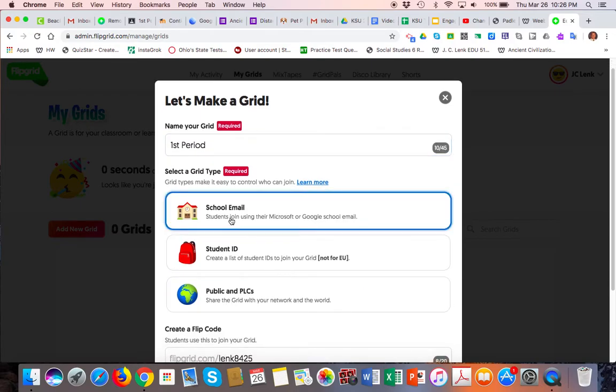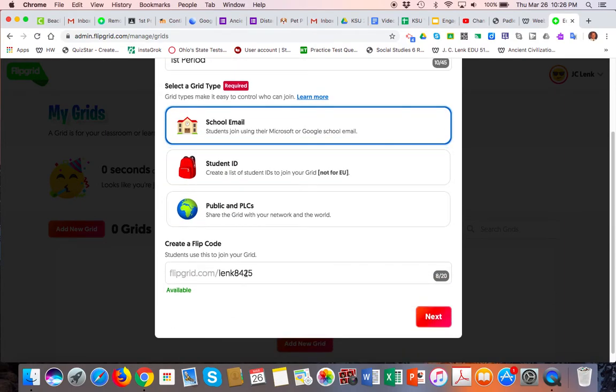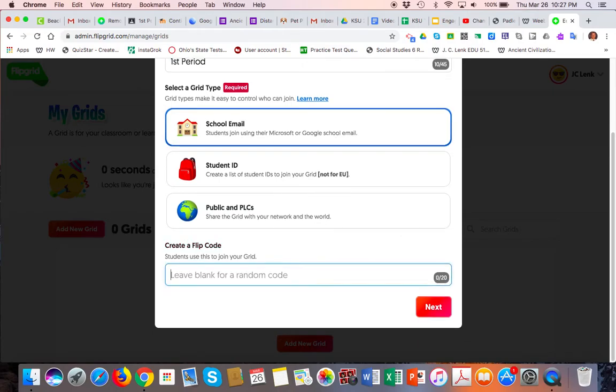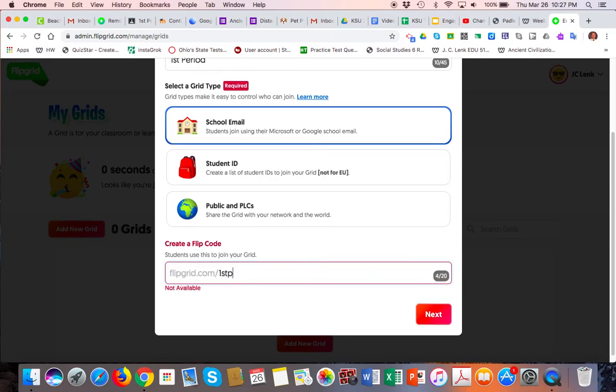Okay, so I'm just going to select school email, and then you can create your own flip code. This you can have fun with. So you can make these, if we call it first period spring break, okay? So you can customize them. That grid is ready to go, okay?